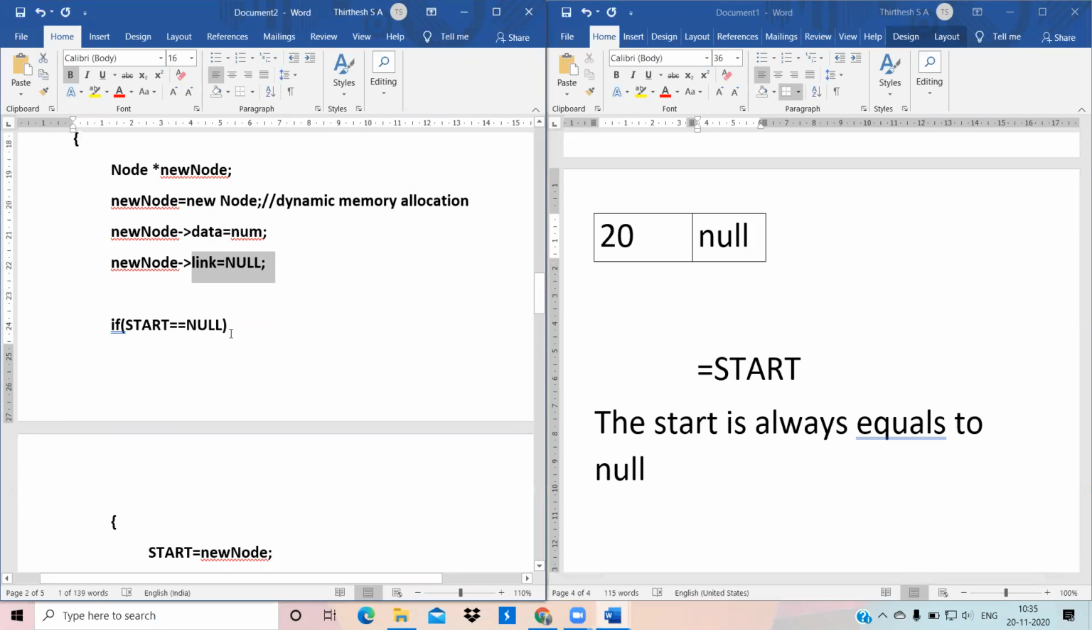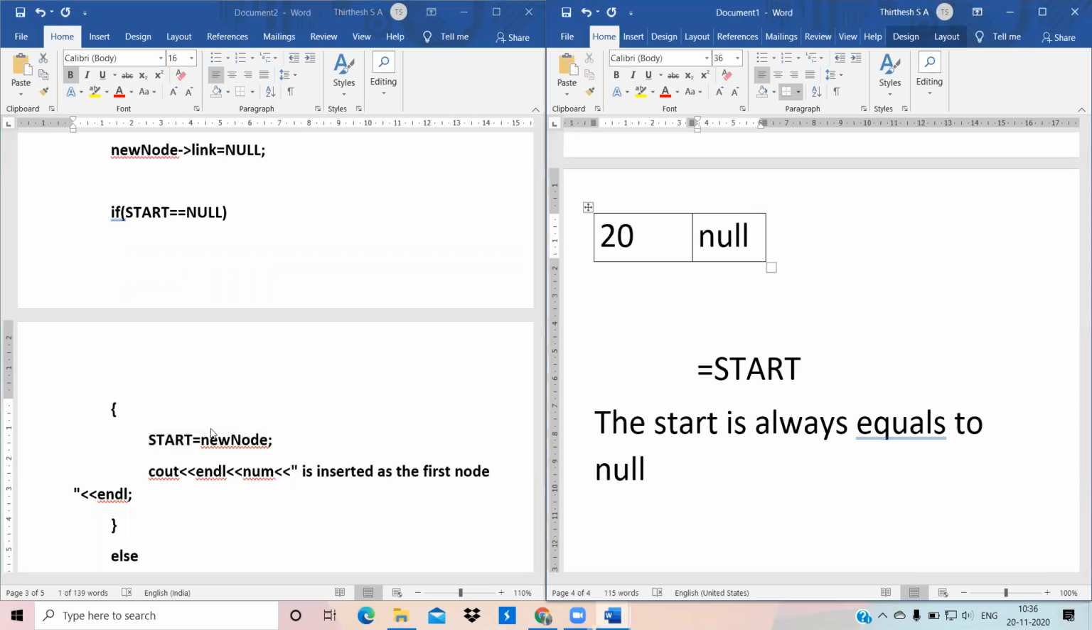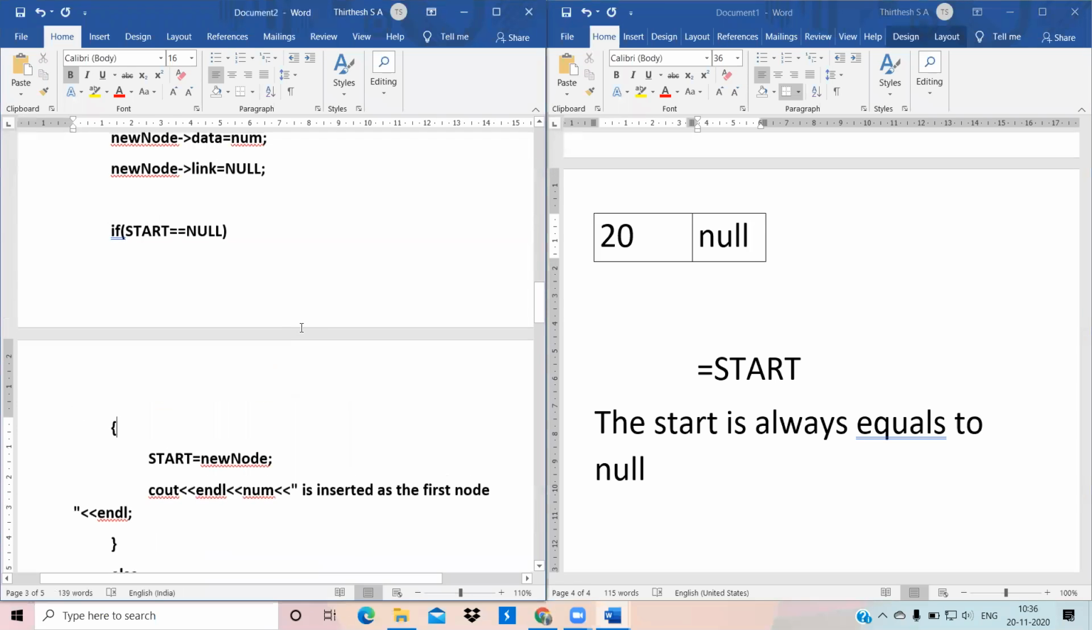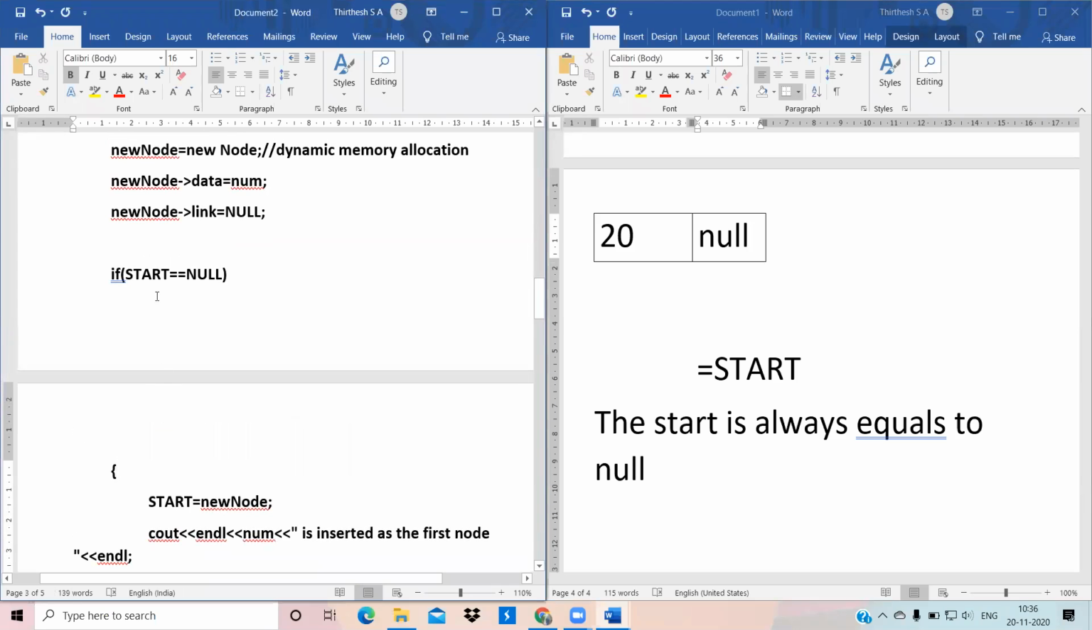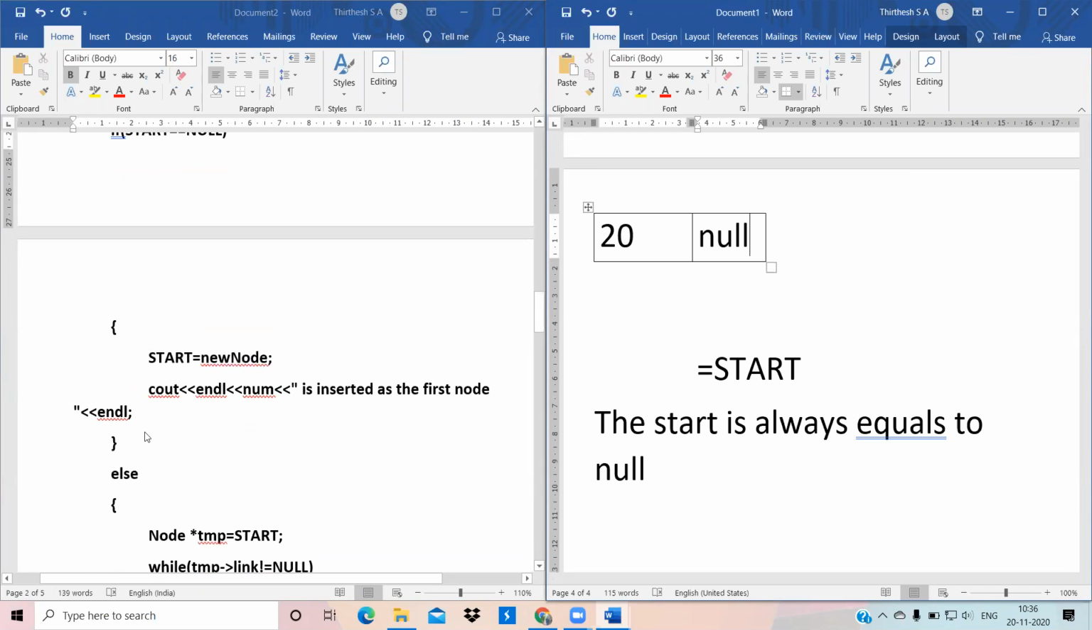Okay, next, if start double equals to null, what should happen? If start double equals null, then start is equal to new node. See, the first node is inserted. If the start is null, previously your start always becomes null itself, right? So start double equals null means the first pointer is at null. If start is null, then your first node is inserted.